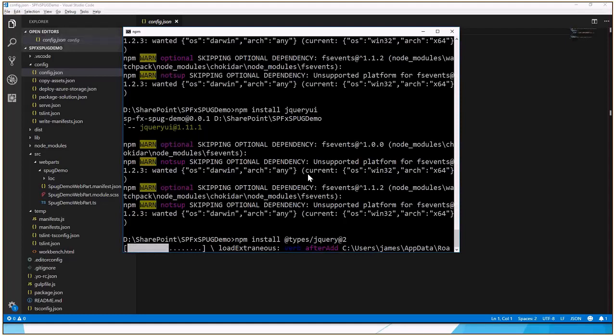How many people know? Has anybody used TypeScript in here? Have you written some TypeScript? I was afraid of that as I'm going through. Okay, so I guess that's kind of a different thing.